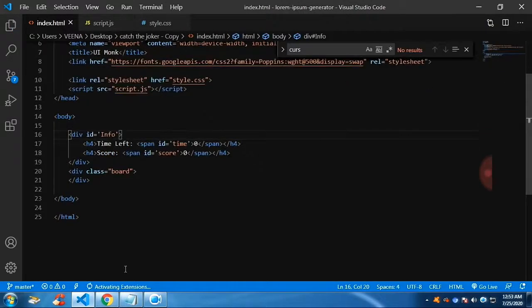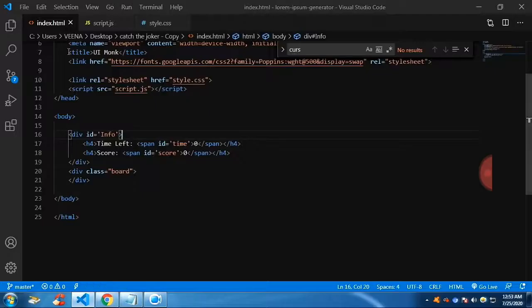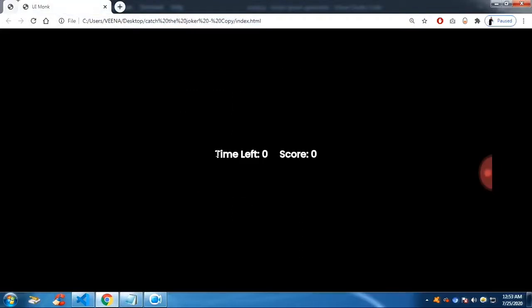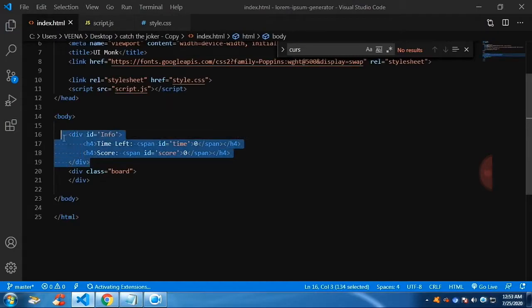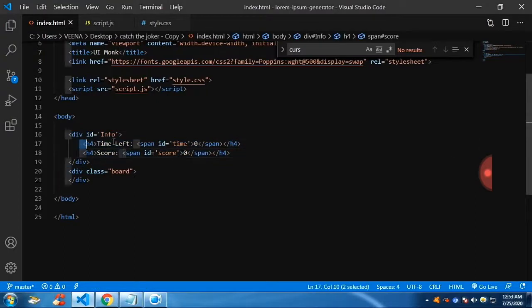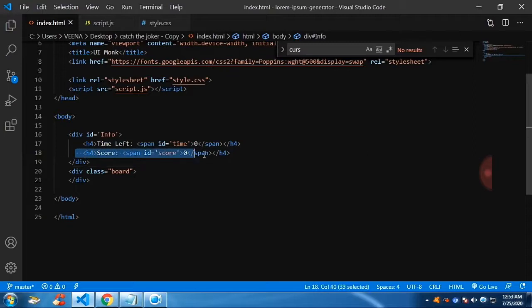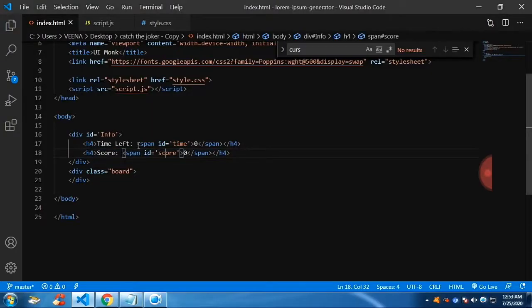Fine. Now so this is our file. I have removed the script, that's why we could not see the square boxes. And the first section is simply the heading. The time left is in the heading 4 and the score is in the heading 4 again. And to dynamically change, I have given the span, and to uniquely identify it, I have given the ID time and the ID score.